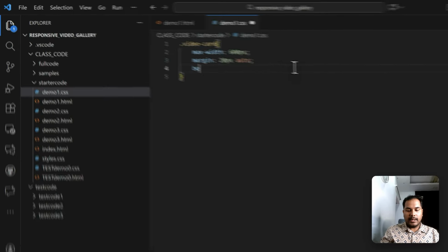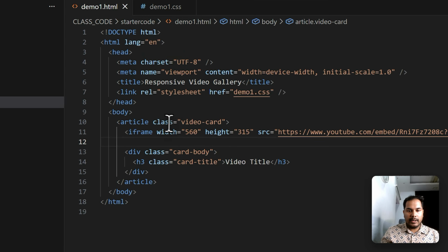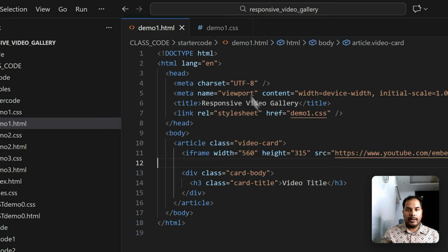Then here let's add a border to check where it is overflowing and where it is not. So we'll keep a small solid border and some grey, white. Okay, so here the video card is styled, the container of the iframe and the whole card. Then let's do the styling for the card title.